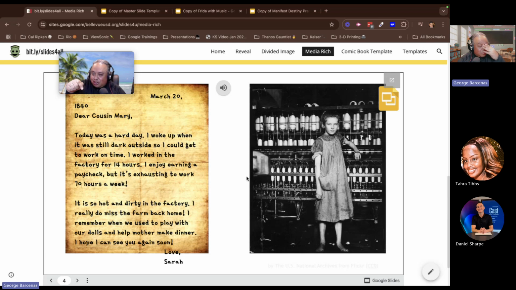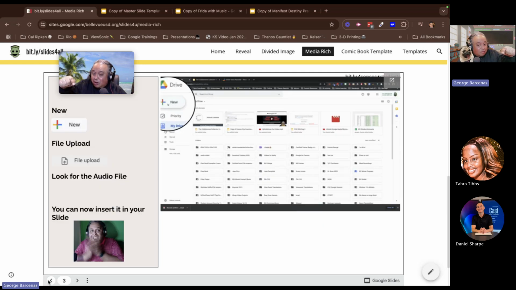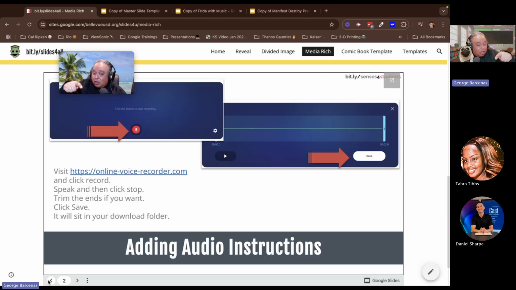These are actual notes from kids, but these are just things in there that we can do by clicking that audio button. So just know in a Google slide, you can upload your audio file. I use something called One Online Voice Recorder because it's free. It doesn't save the stuff. You can download it, put it in there. But just know under Media Rich is where you have those, and also how I added the video.